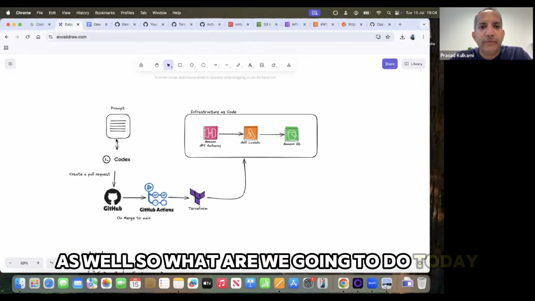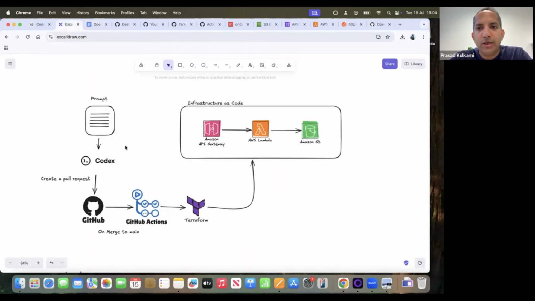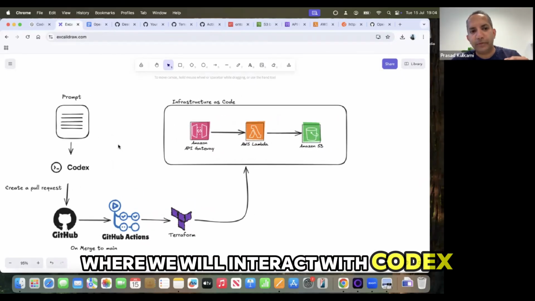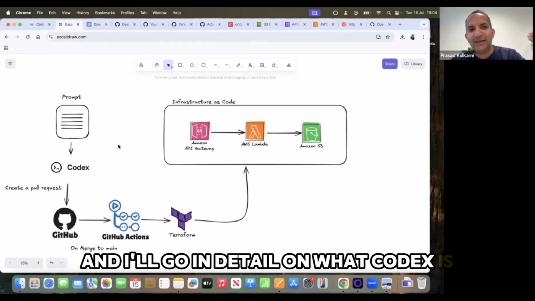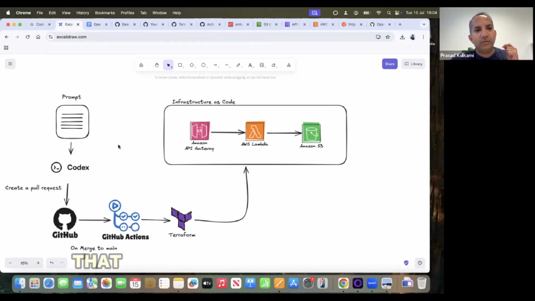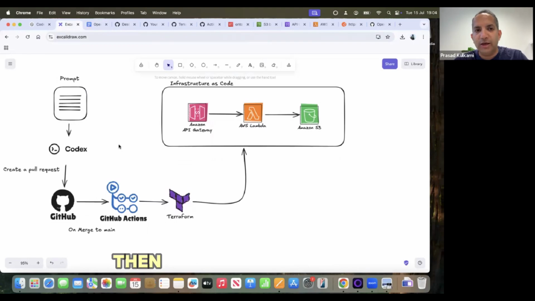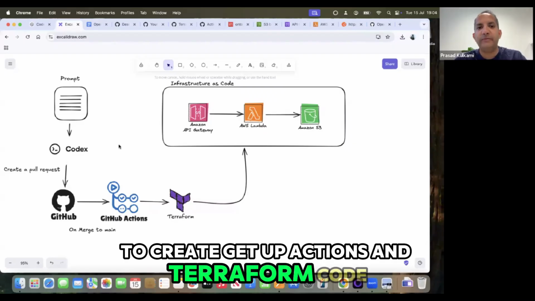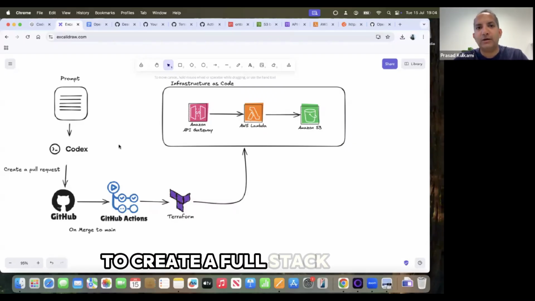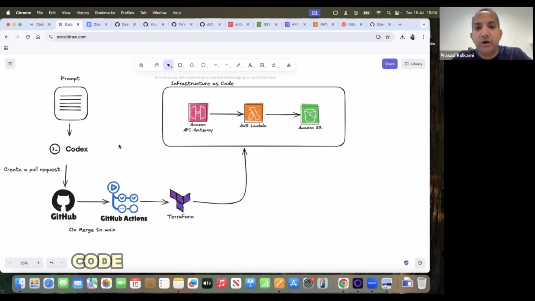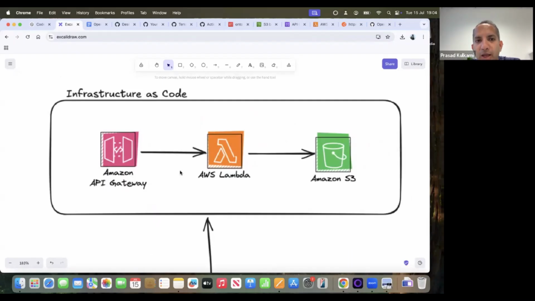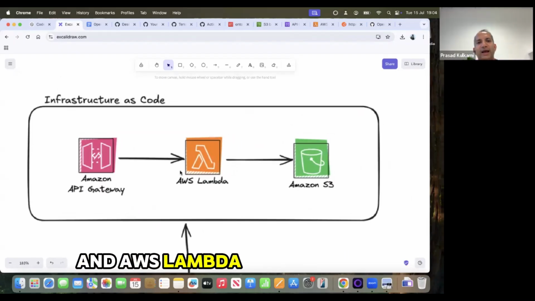So what are we going to do today? I think we are going to create some kind of setup like this, where we will interact with Codex, and I'll go into detail on what Codex is. We'll interact with Codex with a prompt. That Codex will create a pull request on our GitHub repository. Then we'll also use prompting to create GitHub Actions and Terraform code to create a full stack, infrastructure as code to develop this particular stack, which is an Amazon API Gateway, an AWS Lambda, and an S3 bucket.